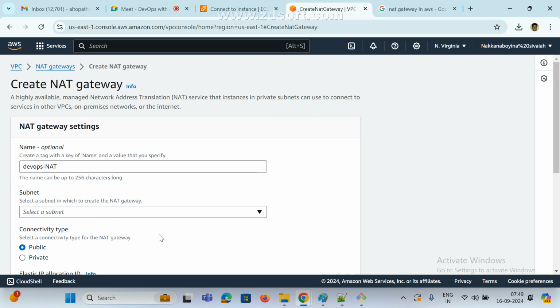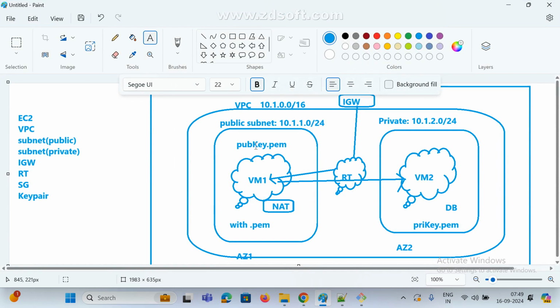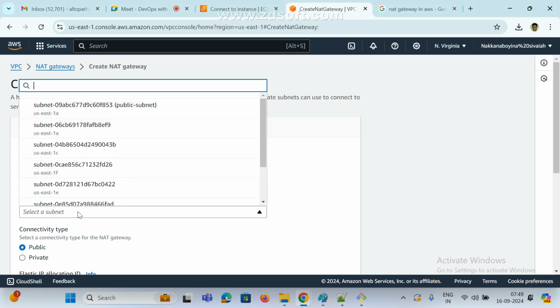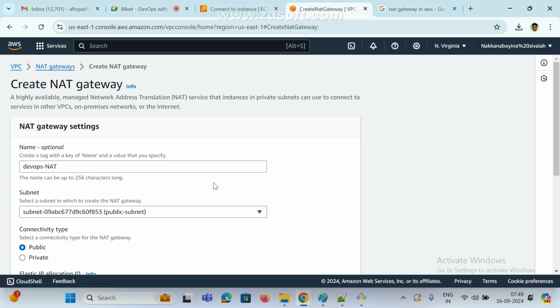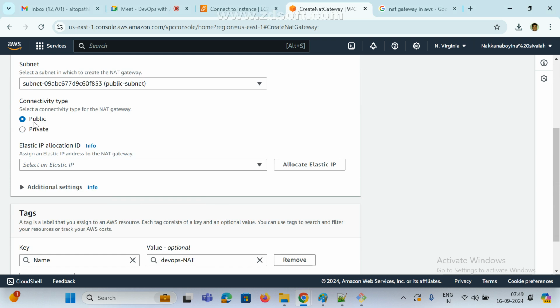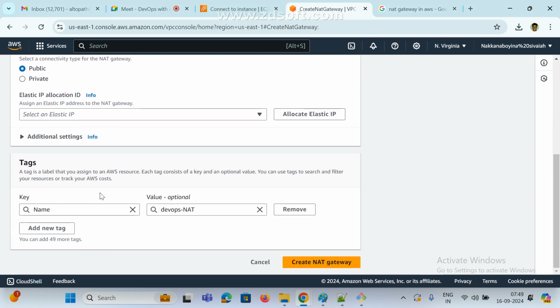So already I told one point. If you want to create NAT gateway, where we need to create, public subnet or private subnet? Public, sir. So these are the basic points. Don't forget. Which is your public? Select this one and see here connection type public and elastic IP. Right now I don't have. That's it.